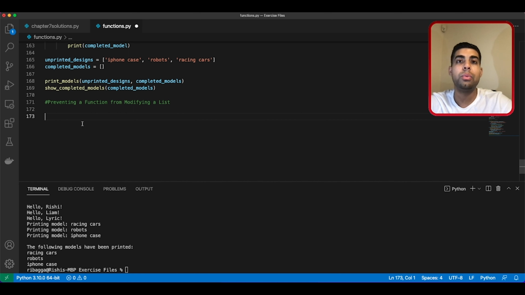Sometimes you'll want to prevent a function from modifying a list. For example, let's say that you start with a list of unprinted designs and write a function to move them to a list of completed models. As in the previous example, you may decide that even though you've printed all of the designs, you want to keep the original list of unprinted designs for your records. But because you moved all of the design names out of unprinted designs, the list is now empty. And the empty list is the only version you have. So the original is gone.